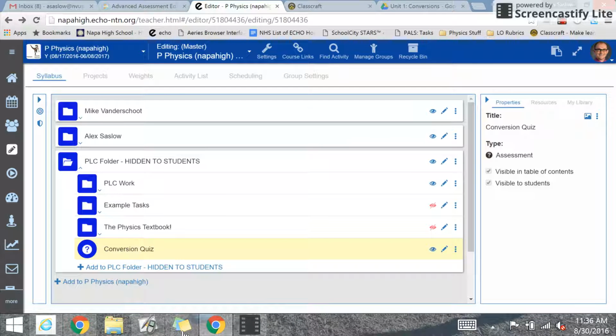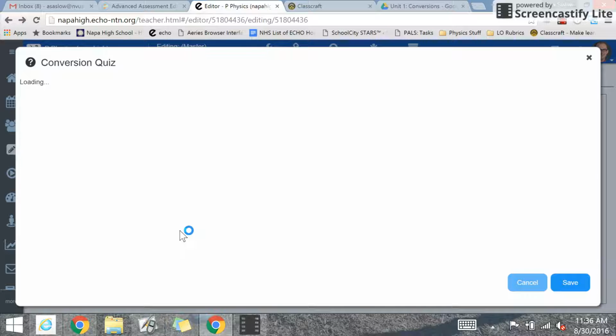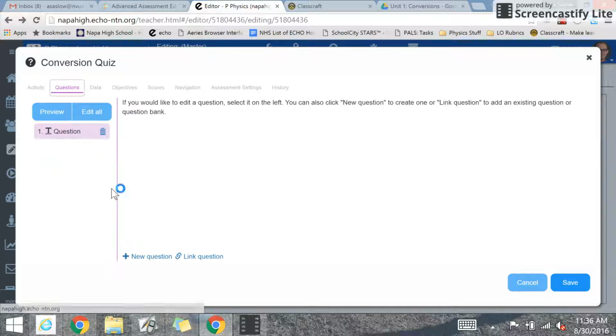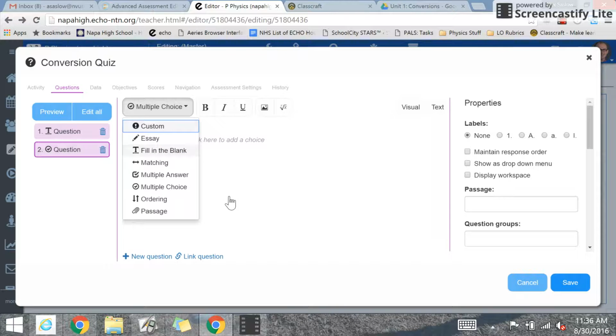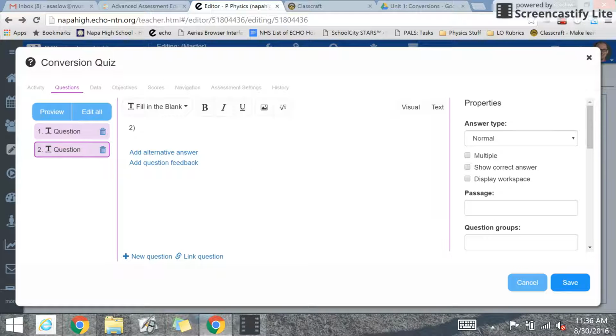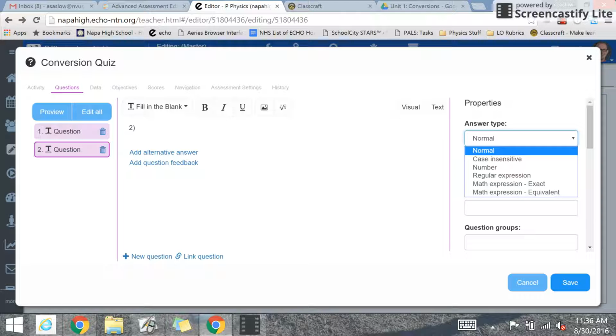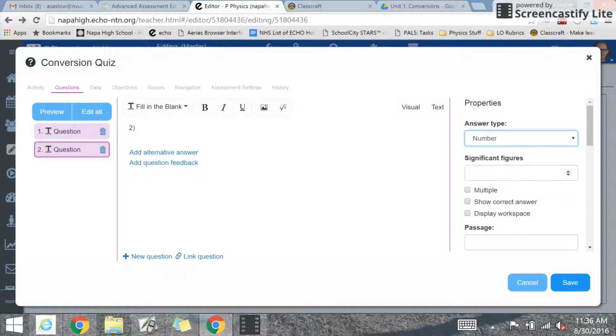Now over here in conversion quiz, questions. All right, let's make a new question to test this out. First off, we're going to do fill in the blank. And since I am doing a number answer, I want a number answer. I could also set up sig figs if I wanted to. Now I'm going to type in what my question is.